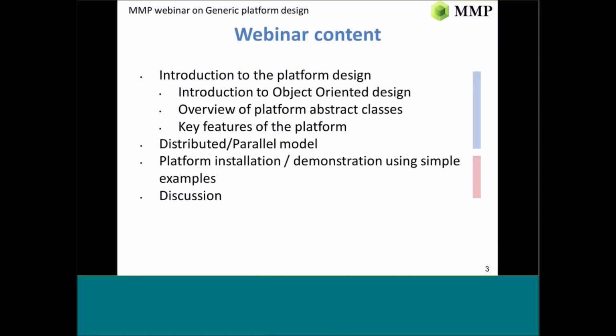The content of today's webinar is the following. We begin with the platform design, starting with the introduction of fundamental object-oriented principles. Next, we will present the overview of fundamental classes, the basic building blocks of the platform. These top-level classes enrich the Python language, which is used as a scripting environment to develop simulation scenarios. This part will be finished by an overview of key features of the platform.